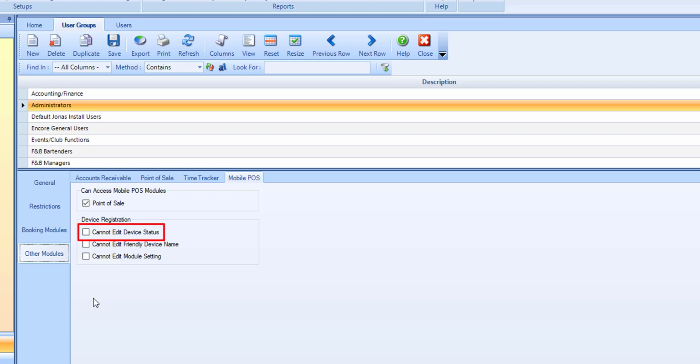Cannot edit device status. Enabling this option will restrict these users from being able to change the status of any listed device. This will prevent the users from being able to register devices. Cannot edit friendly device name. Enabling this option will restrict users from being able to edit the device description field. Cannot edit module setting. Enabling this option will restrict these users from being able to edit the module setting field.